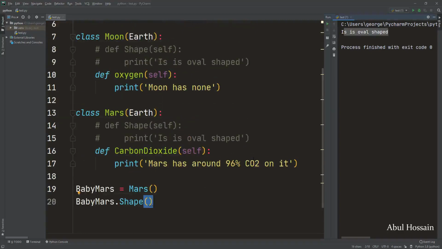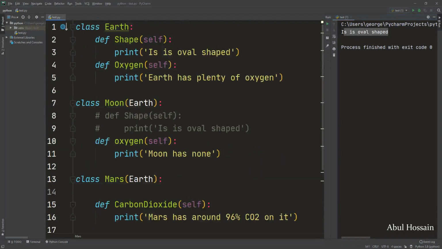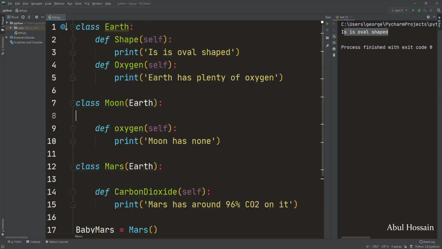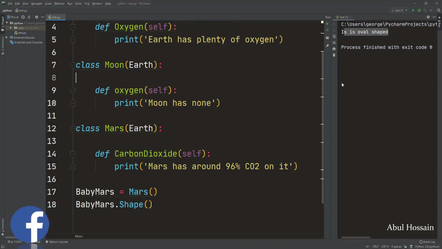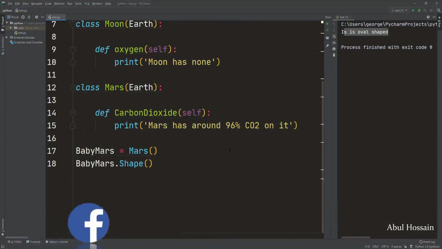However, we do not have this method declared on this class. So if I remove it, simply, I'm not gonna comment this out, simply I'm gonna remove it. So now it is even clearer for you to see that we don't have this method existing in the classes called Moon and Mars, yet we are able to print out the string value of that method, which says it is oval. Should be it. Okay, so that's pretty much it about inheritance in Python.